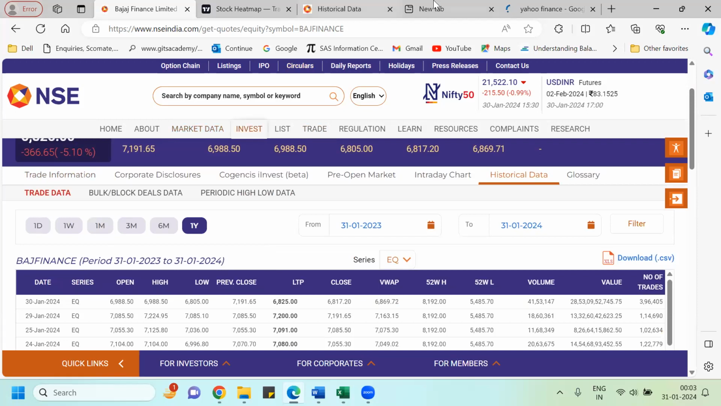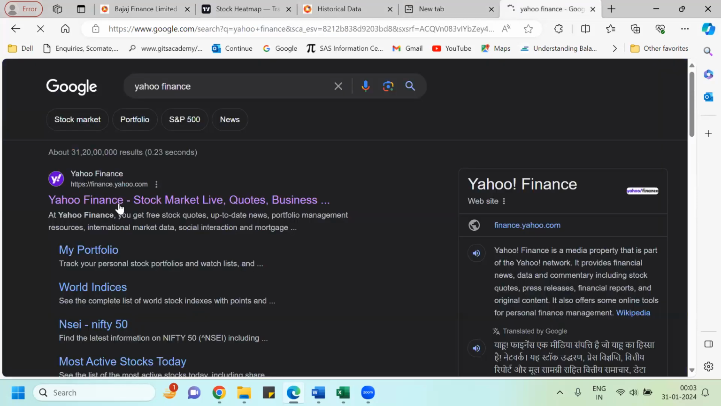I was looking for Bajaj Finance data. So if I go to Yahoo Finance, it will take a little bit of time. My internet is a little slow, so don't panic. Inside Yahoo Finance, you need to type Bajaj Finance as the stock name for which you are looking for historical data, and then download the data from there.